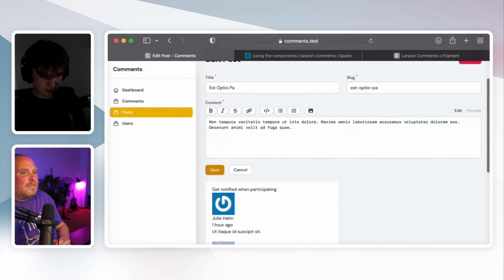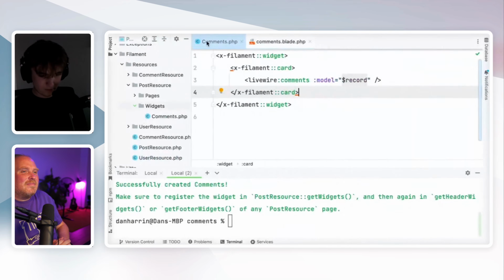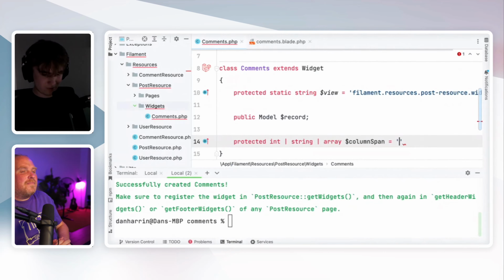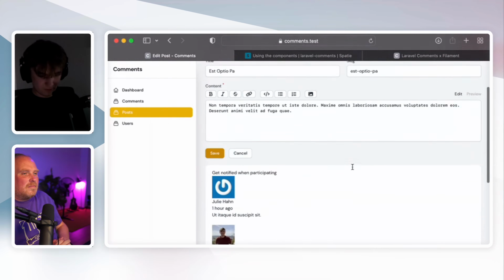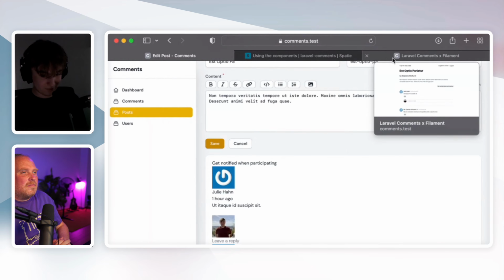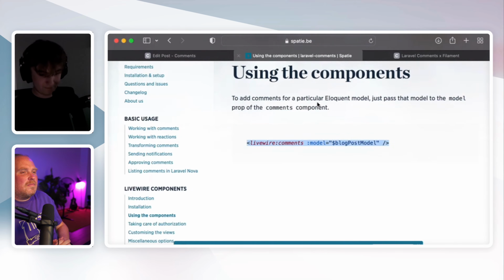Yep, okay, we've got that. Let's make this full width so it spans all of them, because most widgets don't span full width because they're just charts or stats. Now let's inject the scripts and the styles into Filament's own scripts.